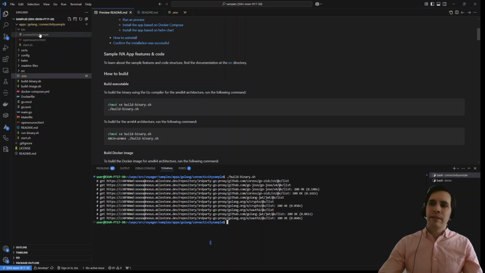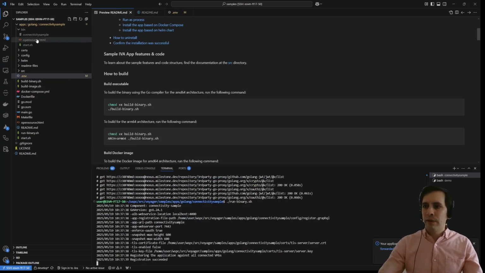And since the executable requires some parameters to be injected, we've provided this run binary.sh to call that executable and to pass all the required parameters. So if we call run binary, it will end up calling this executable. As we can see from the message, it says that the registration has been successful, and this is because the connectivity sample is self-registering on startup.